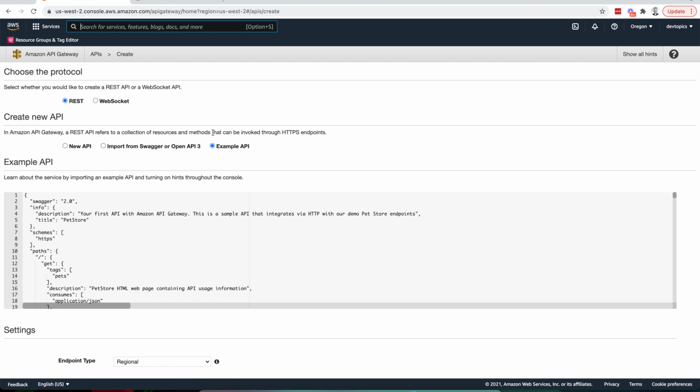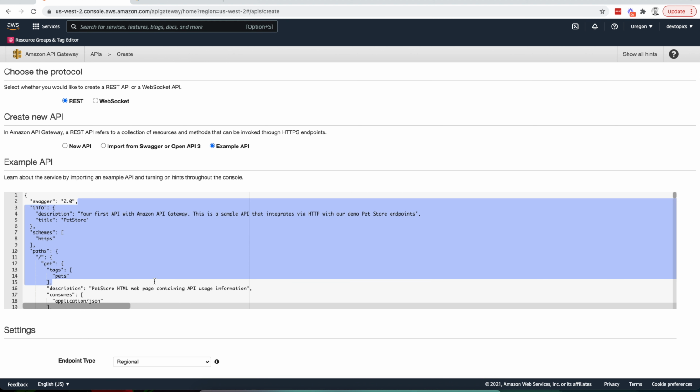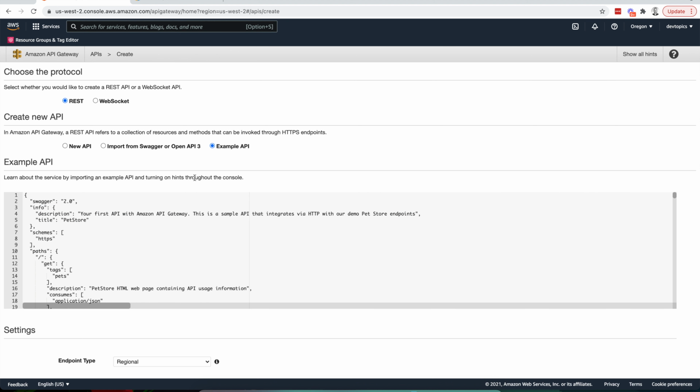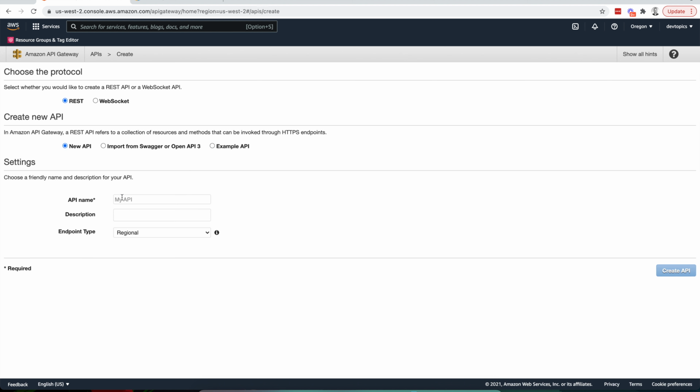So there's a couple ways of doing it. If you happen to be using Swagger or OpenAPI 3, you can actually import your Swagger spec right here if you have that set up for your API. For us, we'll just choose new API. Let's give it a name, and here we can just do regional, that's fine. And we'll hit create API.